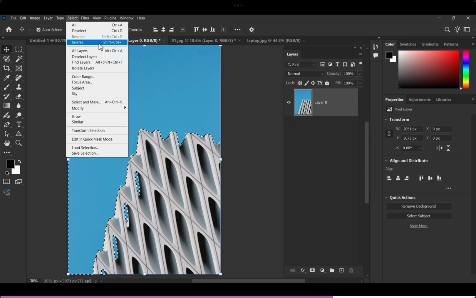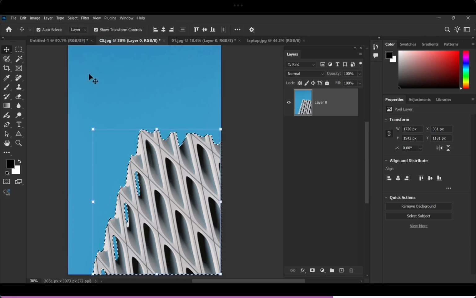The shortcut is Shift Control I. When you click, the selection region instantly switches from the sky region to the building. Whatever area is selected, it instantly inverses with this option. So we can see the building is highlighted with the selected outline.